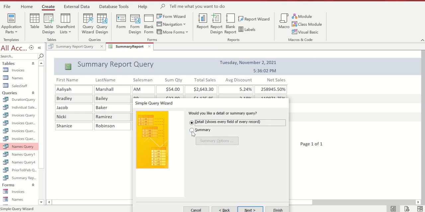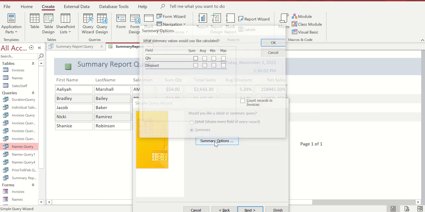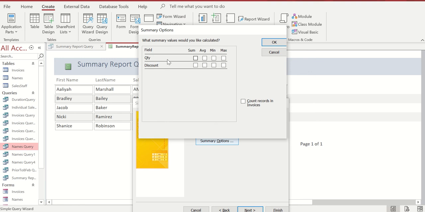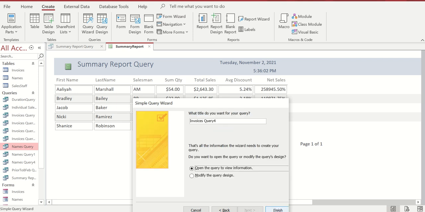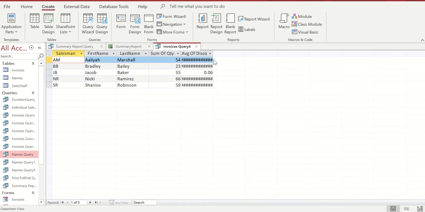Click on next. We know that we're going to have some summary data. So click on summary and look at summary options. Quantity, we're going to sum this up. And discount, we're going to average. Click OK. You can go next. We'll just go ahead and click finish.